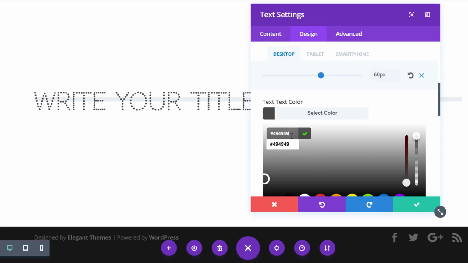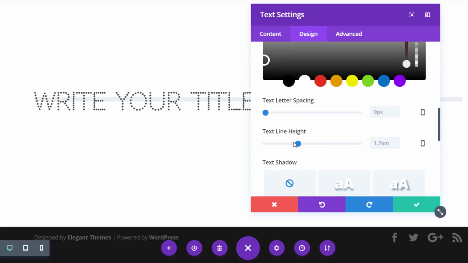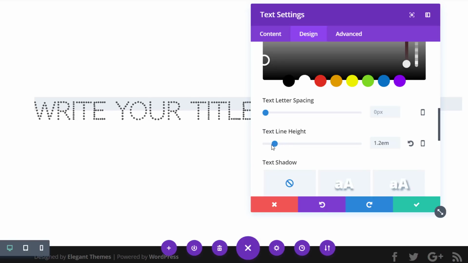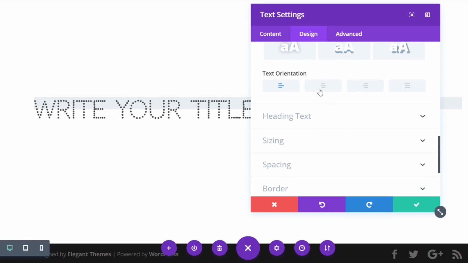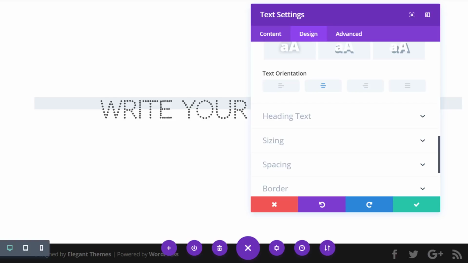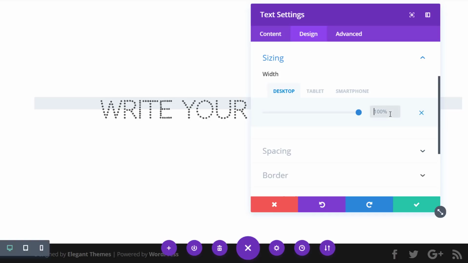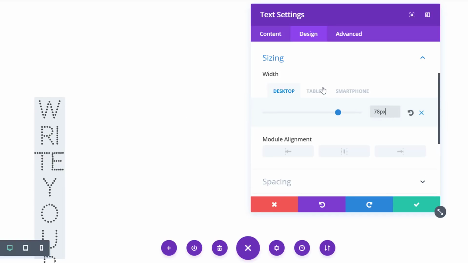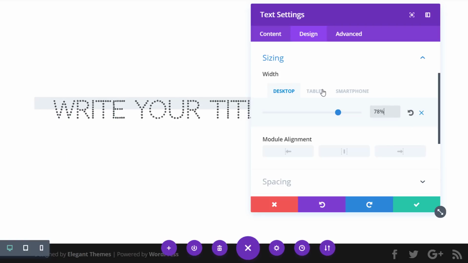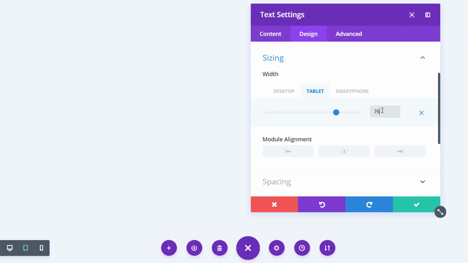And next, we're going to change the text color into the following color code and put our text line height to 1.1 and use centered text orientation. Next, we'll open the sizing subcategory, and we're going to match the width of our text module to the text that we've provided within the content box of the text module. So again, this is going to be different for each one of the options. And of course, you have to match the width to the text that you are providing.